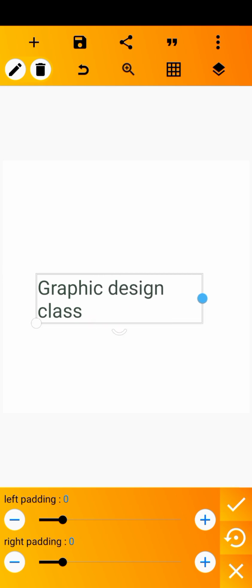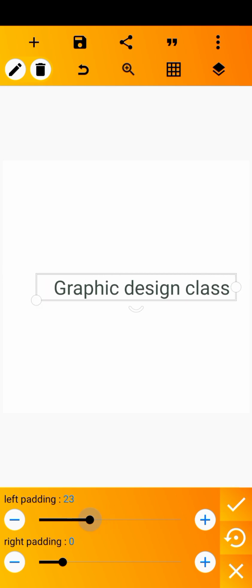If one part of the text is cut, you can just use this to bring out that side that is cut. Forgive my voice. Yeah, forgive my voice. I have cancer. But yeah.